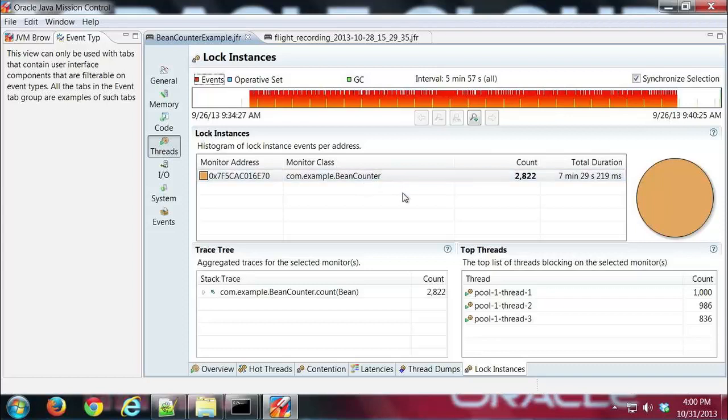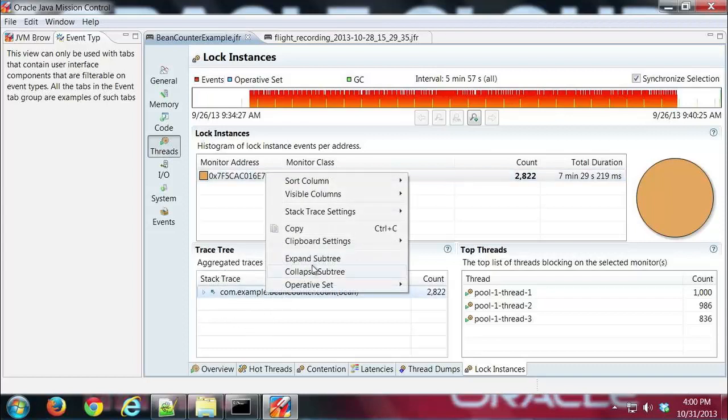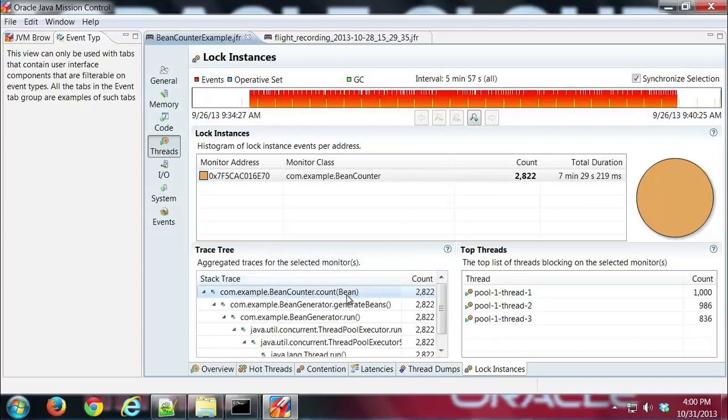I can see the class there, and once again the stack trace showing what's going on. I can look into the details of what's getting called by what. And I can see by threads which are the top ones blocking, and we have threads 1, 2, and 3. So I can go into my source code and probably want to take a look at the count method and see what's causing the locking and contention issues for this application. So that's what the Threads tab group is for.